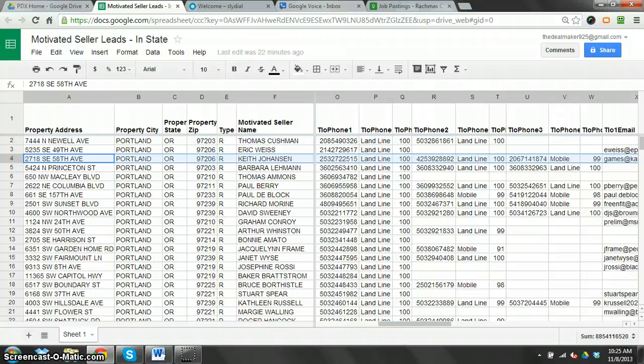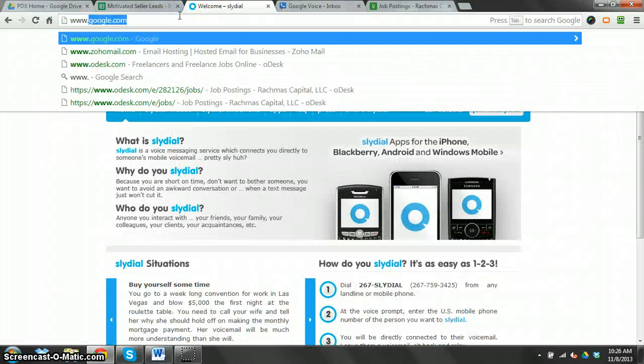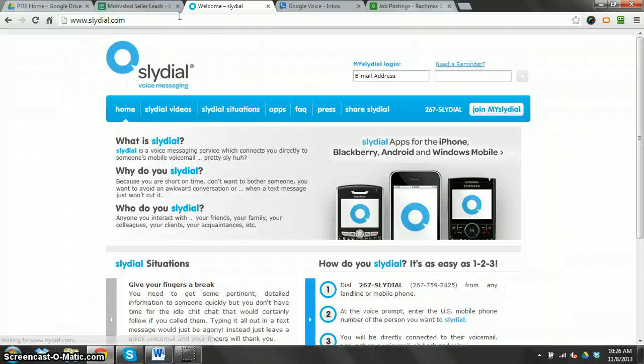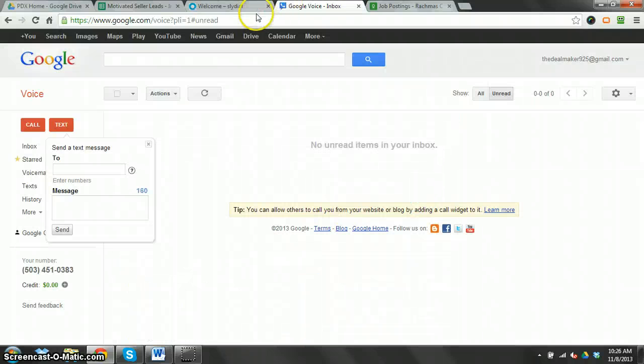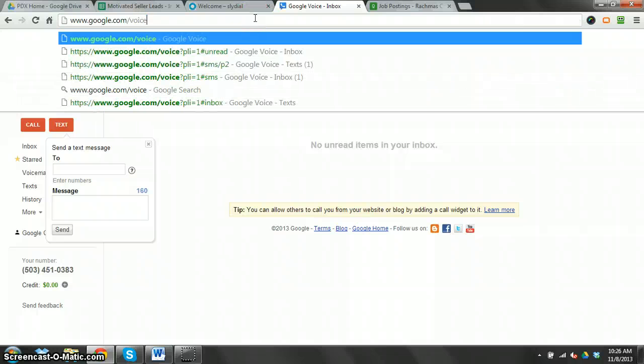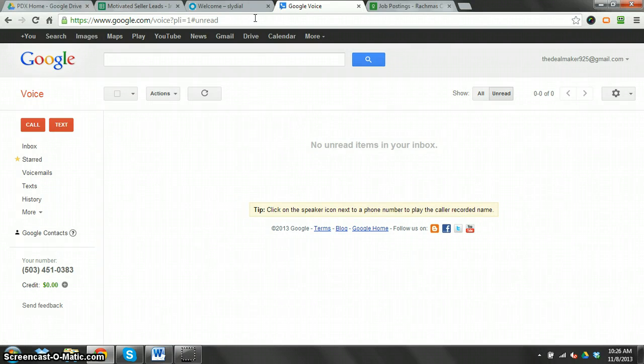So you're going to want to open up Slide Dial. So you go to www.slidedial.com, and you're here, and then you're going to want to simply follow the instructions provided on how to utilize Slide Dial that you already have. And then you're also going to want to open up Google Voice. So just type in google.com/voice, and it's going to bring you over to the Google Voice section.